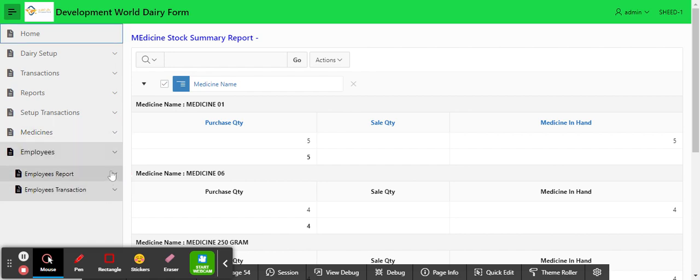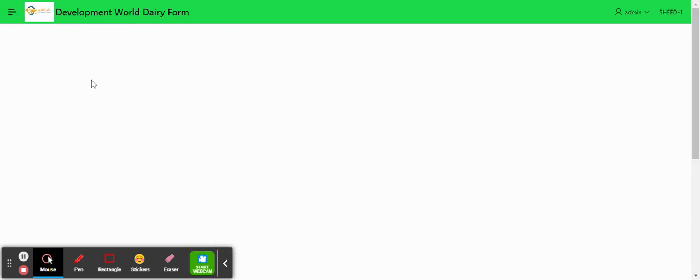After medicine we go to the employee side. There we can create application users, and we can change their password, but we cannot see their password. Employee information, employee report.